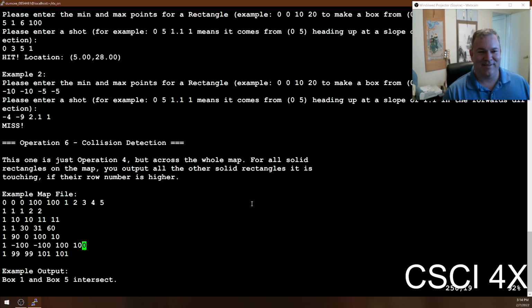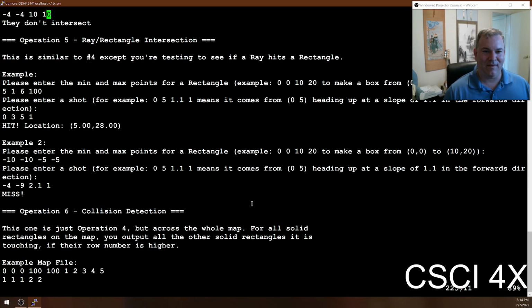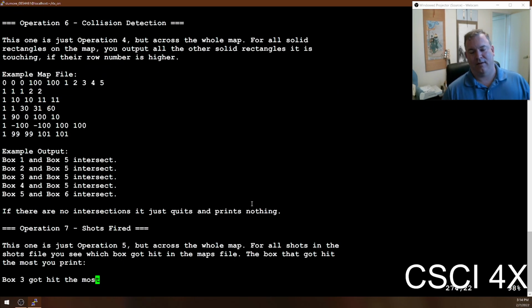Alright. So, yeah. Once you get ray-rectangle intersection going, then you're in the home stretch. Okay? After that, you're just going to use what you've already done, but for a vector. And so, for operation 6, what you do is for every rectangle on the map, you see if it is intersecting another rectangle on the map. Solid rectangles only. And so this is how collision detection works.